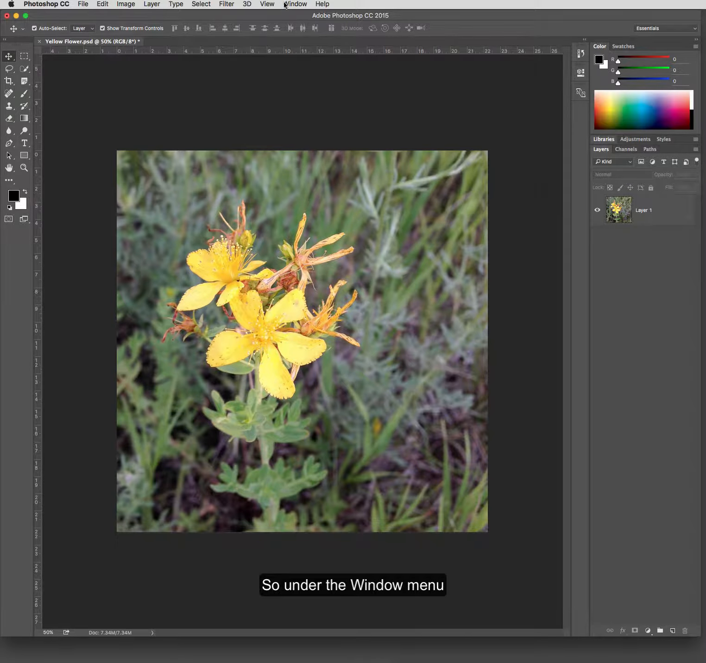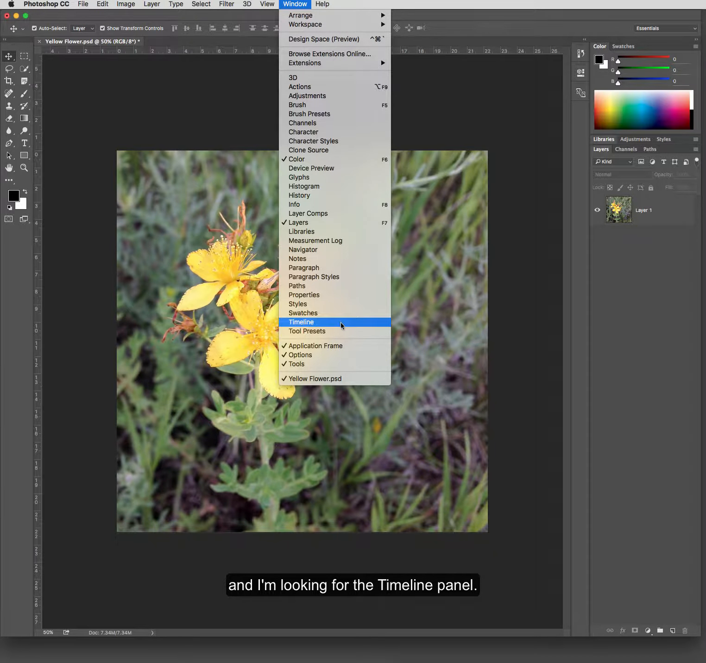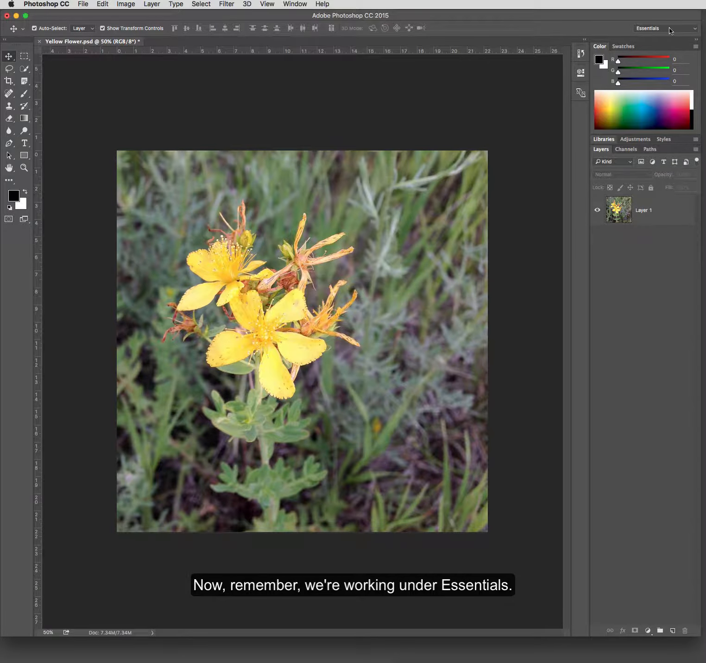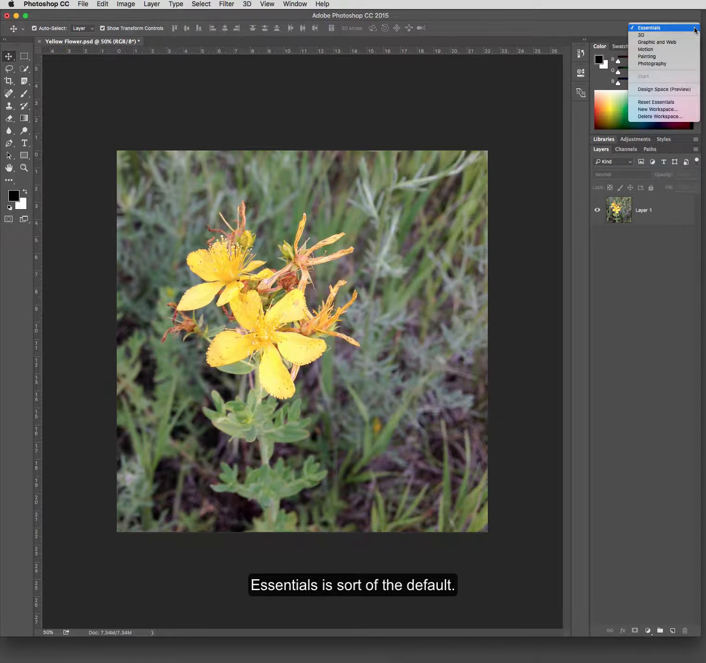So under the window menu, I'm looking for the timeline panel. Now you also can go to your motion workspace. Remember, we're working under Essentials. Essentials is sort of the default. We have some other workspaces that Photoshop has offered us, and we can also create a new workspace for the arrangement of the panels that we like.